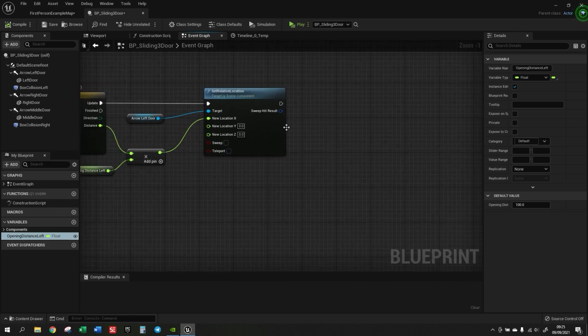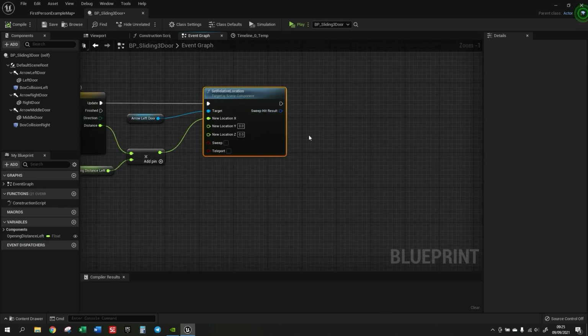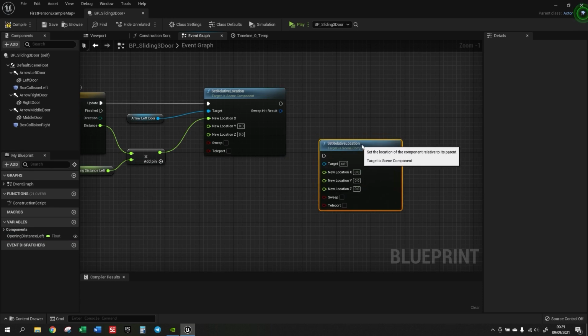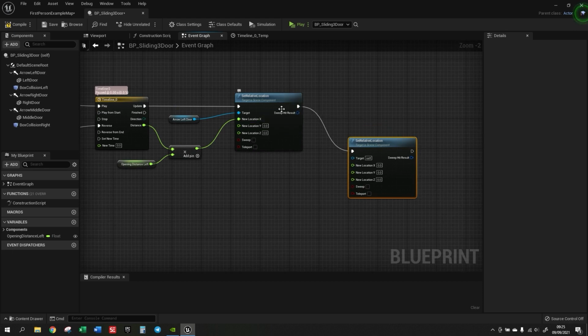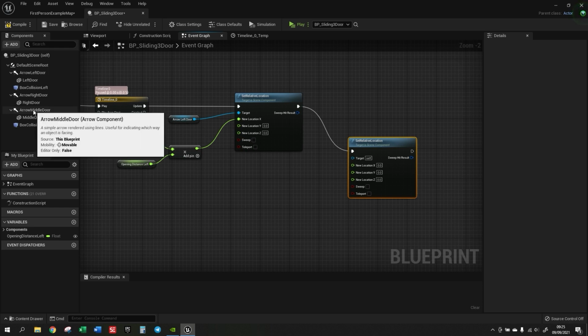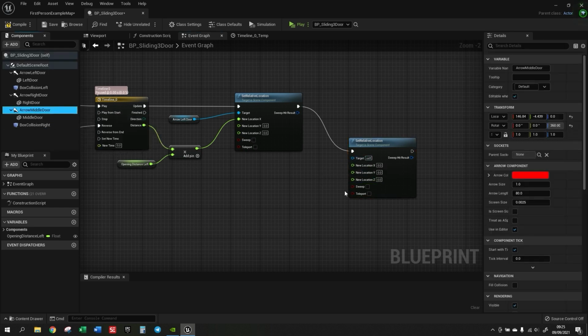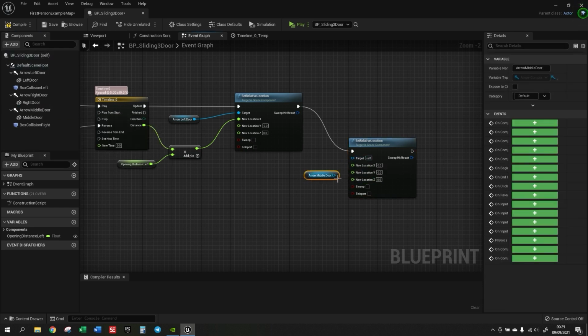So what I'll do is I'll copy this node, set relative location, and I'll link it here. And here it's going to execute this function and also this function. Now, what's the target? Well, the target is going to be the right middle door, isn't it? So we'll get that, and we plug it in. Great, so that's all connected now.